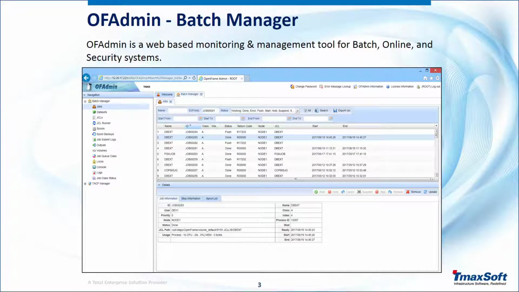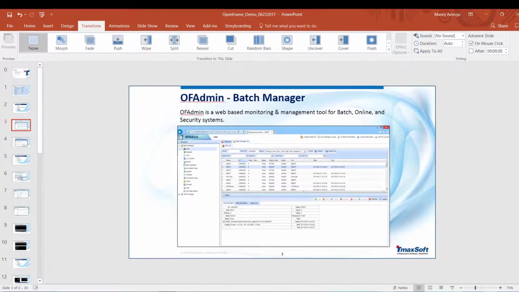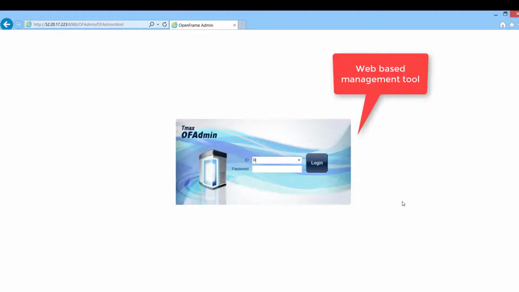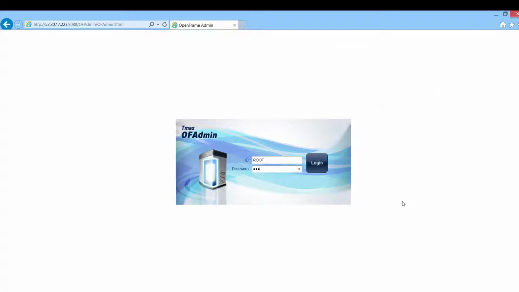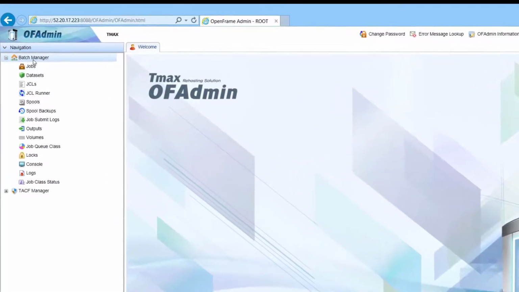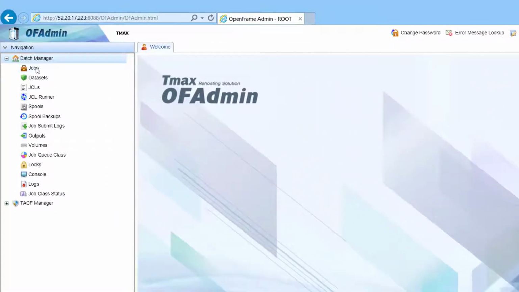OFAdmin is a web-based monitoring and management tool for batch, online, and security systems. And now we'll look at OFAdmin and the various options that are available for batch. This is the login page for OFAdmin. Here I'm logging in as administrator, that is the root user. And once you log in, you can see the various options that are available for batch.